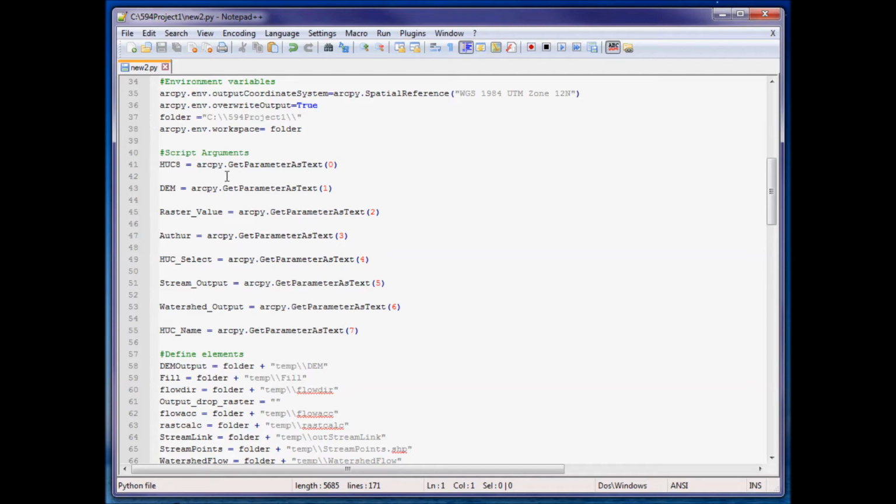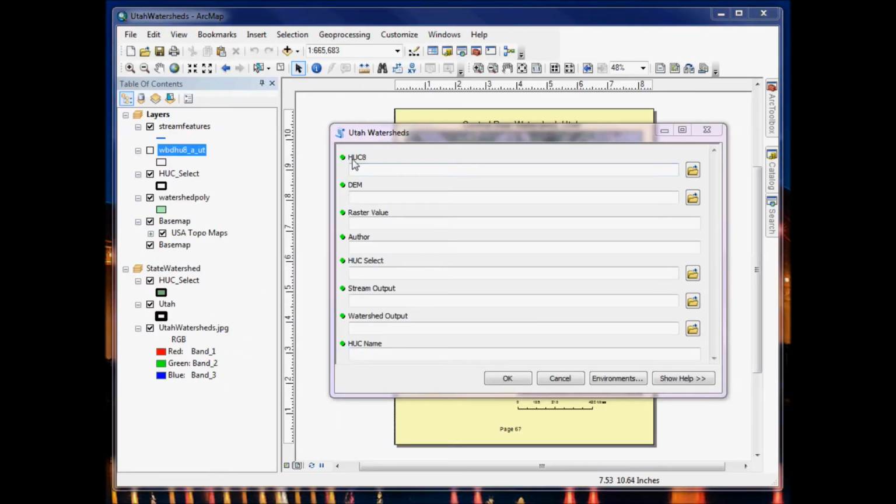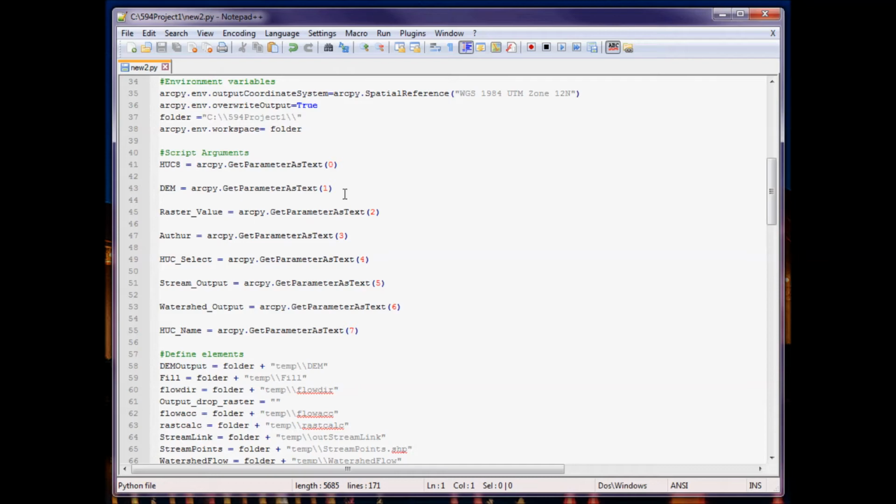Now we will be looking at the scripting arguments, which, as you can see from before, we have the HUC8, the DEM, and so on and so forth, which is referenced here in the code with the HUC, the DEM, the raster. So the get parameter as text will get the values from there.